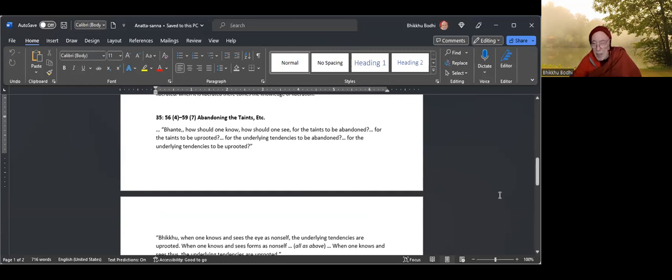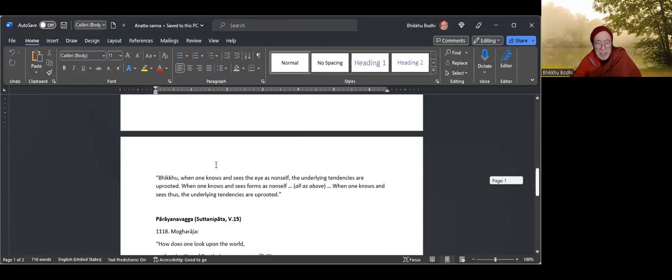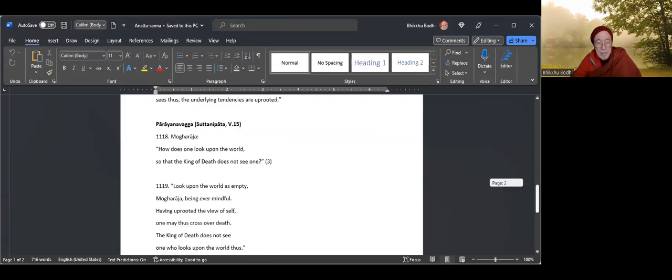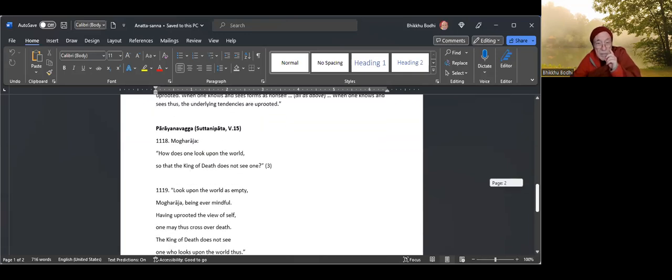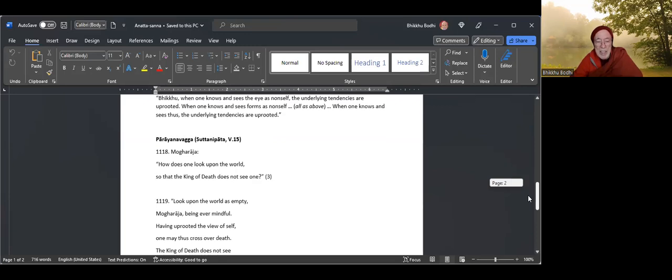And so the fast track, the direct route, is to see the I as non-self, the eye, ear, nose, tongue, body, and mind as not mine, not I, not myself. And this teaching of non-self is actually the teaching of emptiness.